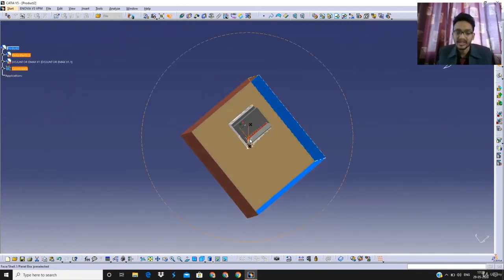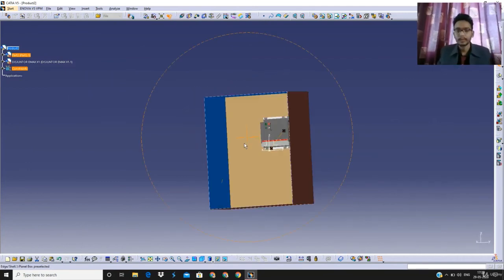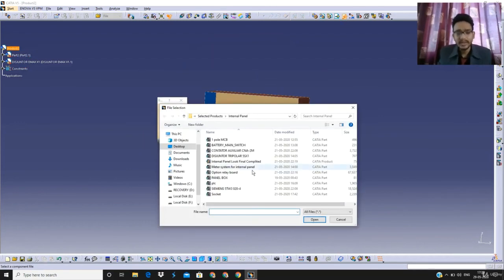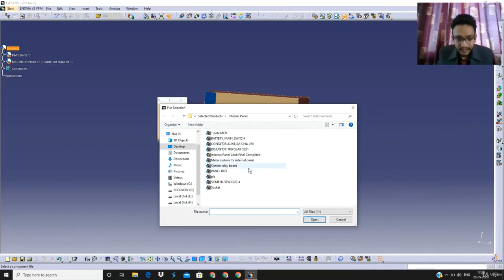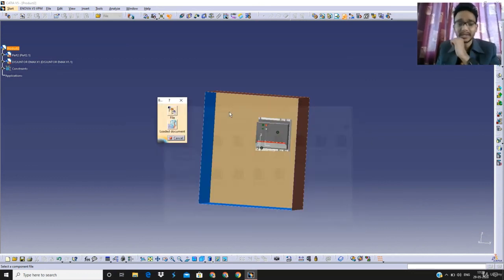Similarly, the same has to be done for the other important components that we want to draw. For example, you have to draw an MCB over here. Same procedure, for different components like MCB, battery terminal, contactors, relays, a metering system, all the sockets, panel box. You can do all these things following the same procedure. And I hope that you have got something regarding this panel box.